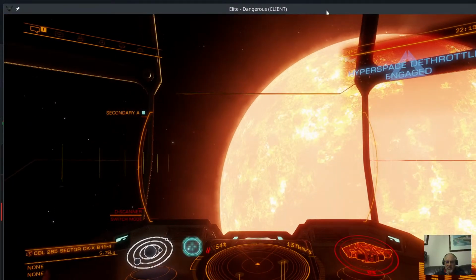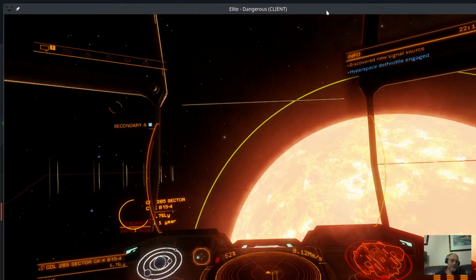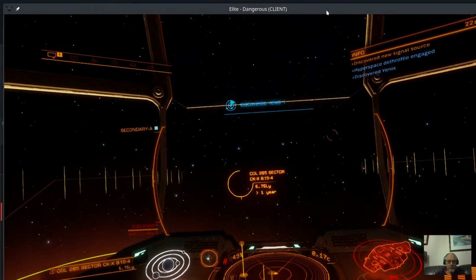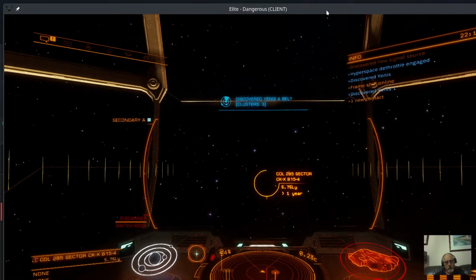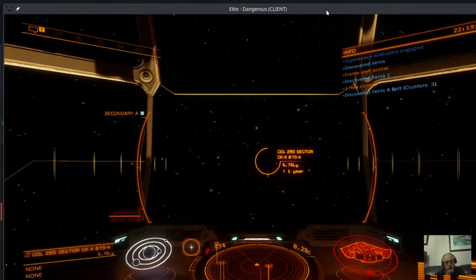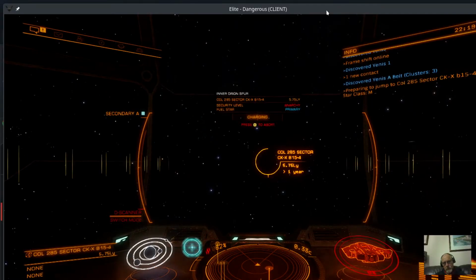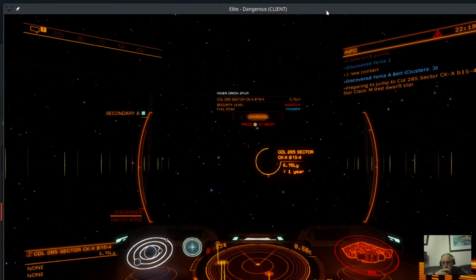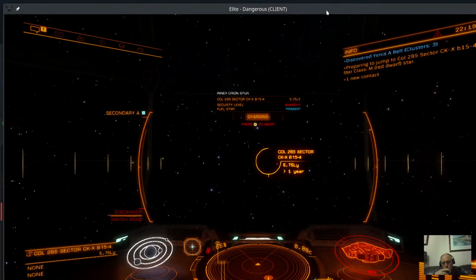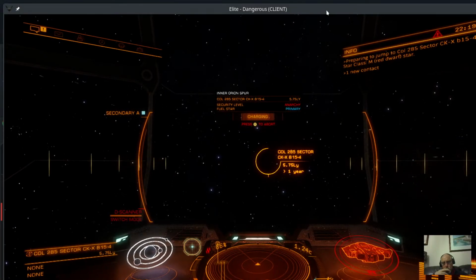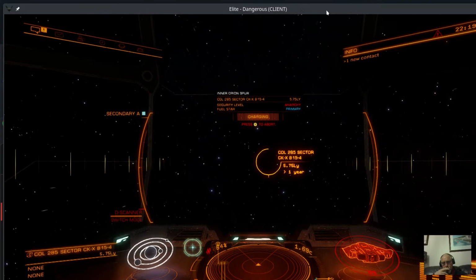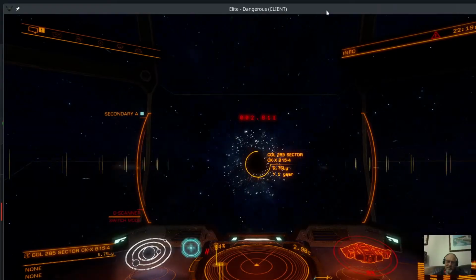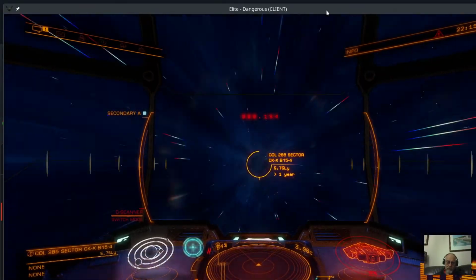Oh boy. Frameshift drive charging. Need to do my running in a minute. Four, three, two, one. Yeah, if I can, I need to.